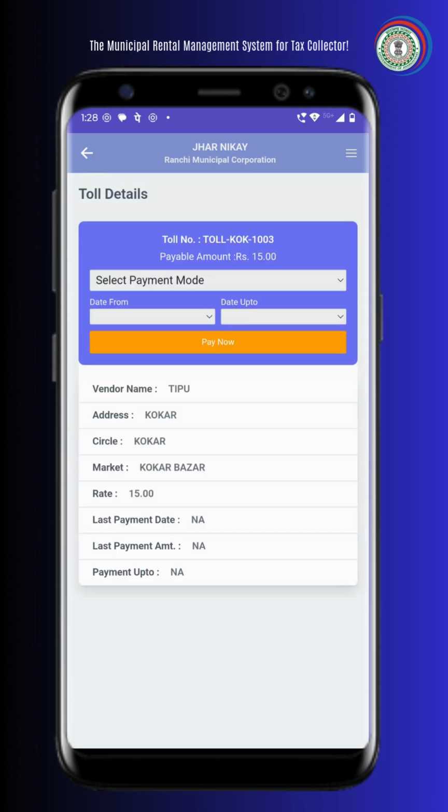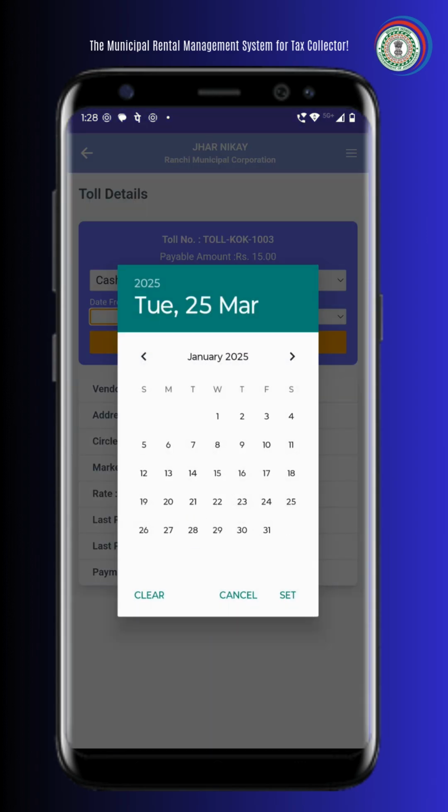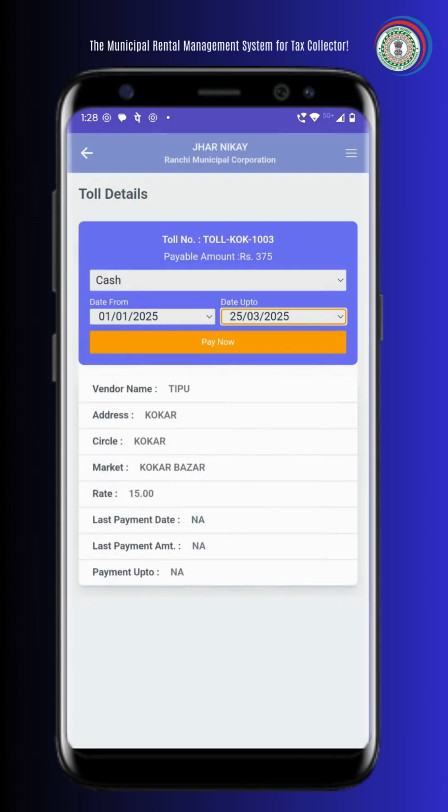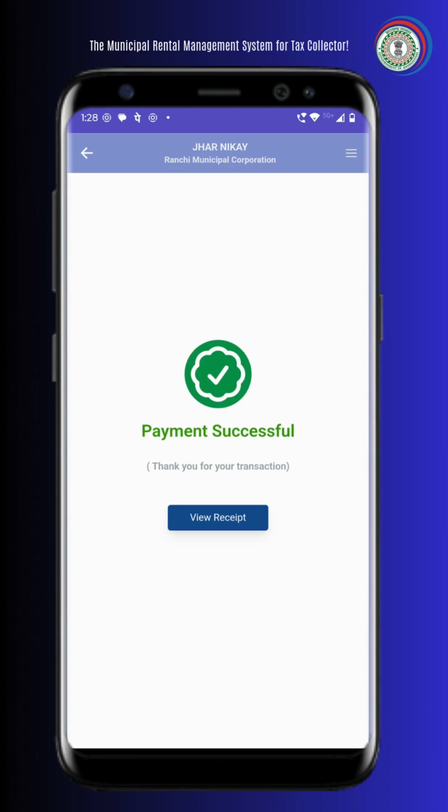Upon selecting the View option, the payment screen will be displayed. Choose your preferred payment mode from the available options. Select the month for which the payment is being made. Click the Payment button to proceed. The user will be asked for the confirmation. After successfully completing the payment, a confirmation message will be displayed.